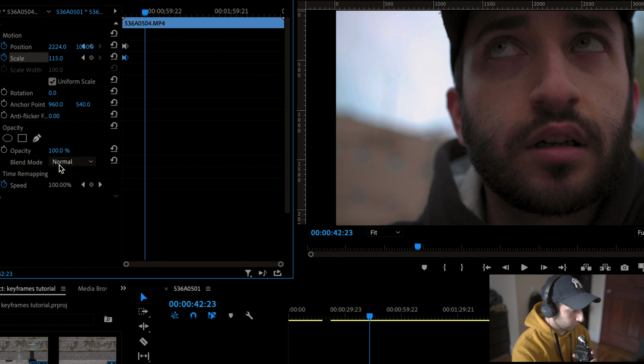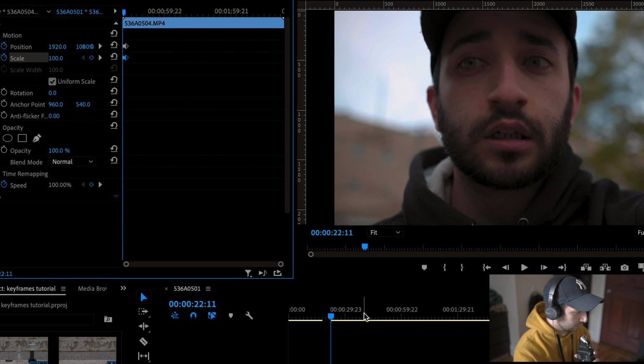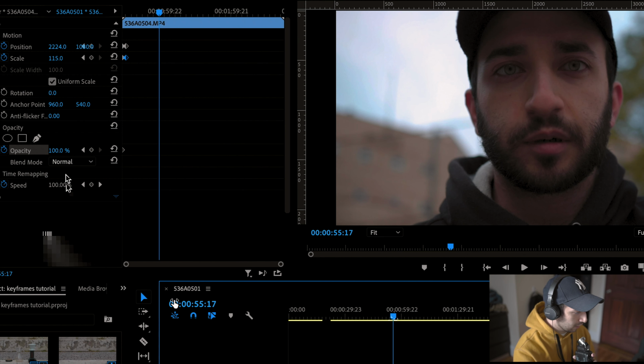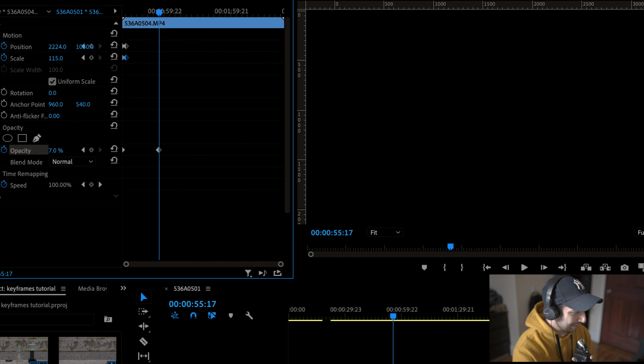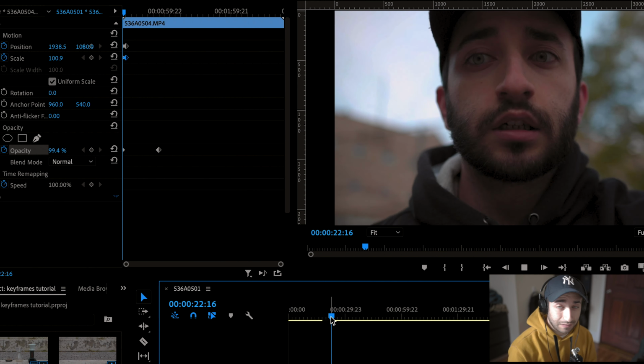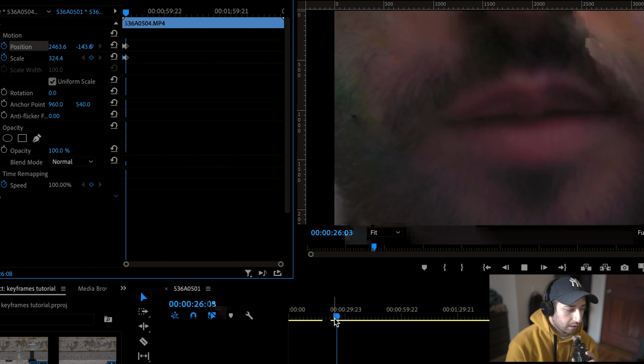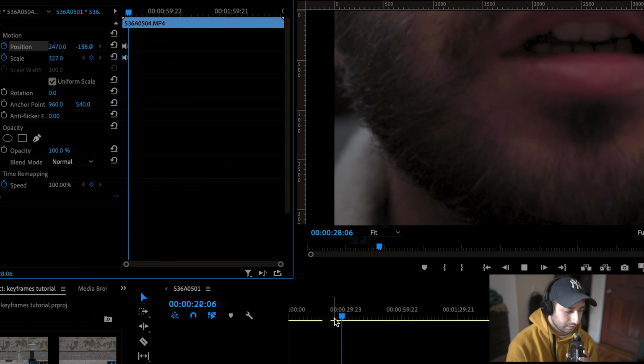Opacity. Cool. So we can go into the beginning of our clip, hit 100% opacity, and we can go, I don't know, that far, and hit 0%. So you can just create your own fade effect. And again, these things can be applied in different ways.